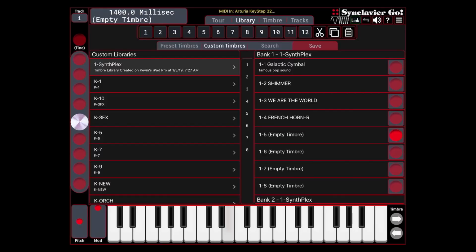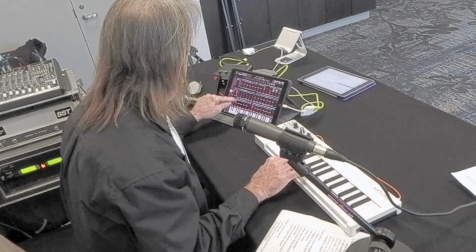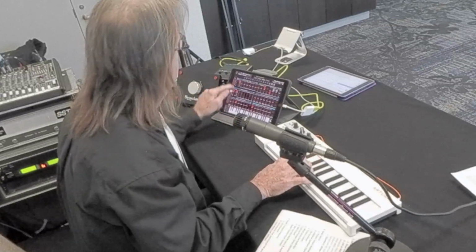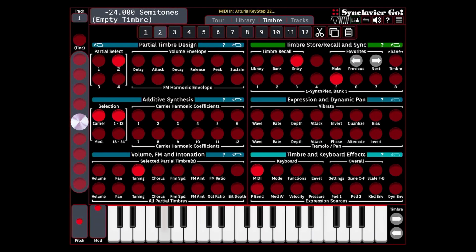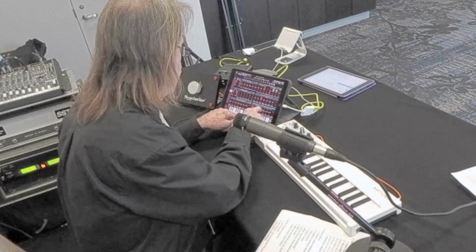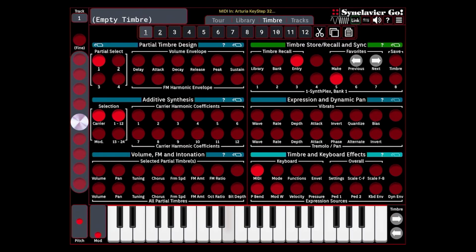Square 1 here. So that's partial 1. On partial 2, I can design a new sound. Let me change the pitch. Partial 1, partial 2. Together. Okay, so on partial 1, if I wanted to add a little vibrato, I can assign the mod wheel of my keyboard here to the depth of that vibrato. You can see the little mod wheel going up there.